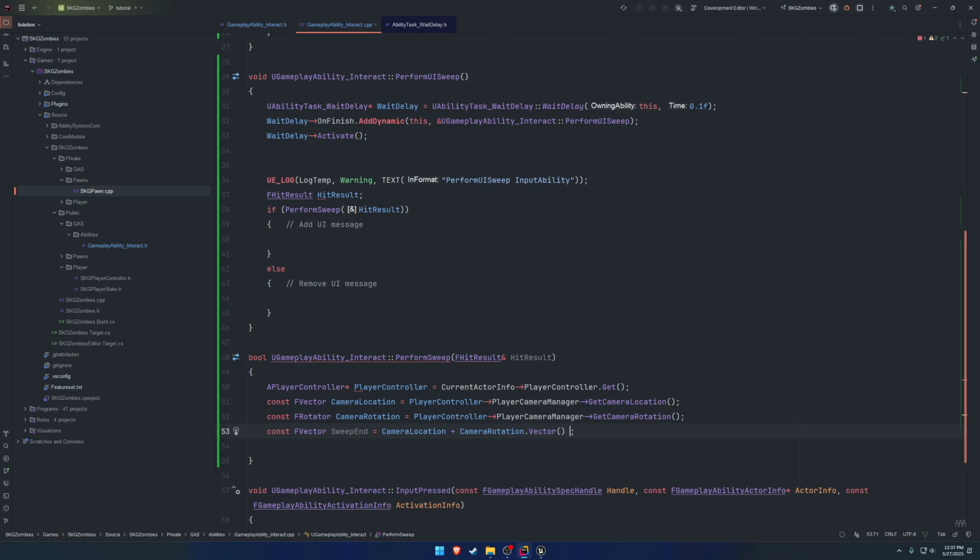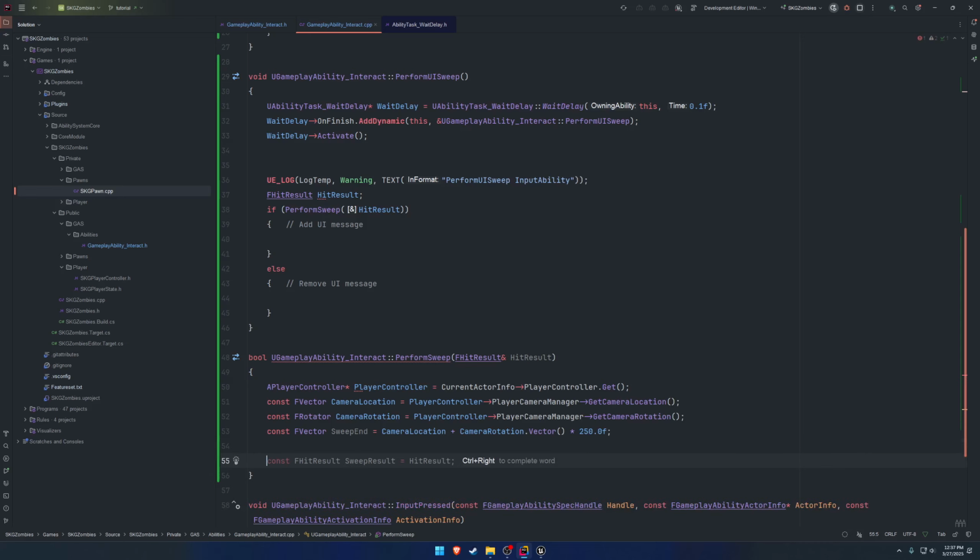Finally, actually auto-completed something useful for once. And we want to multiply this by the distance at which we want to trace. So in my case, I'll try 250. So this should put an endpoint about 250 centimeters in front of our camera. Once we have that, we can go ahead and sweep.